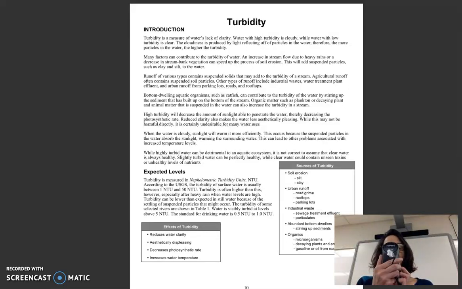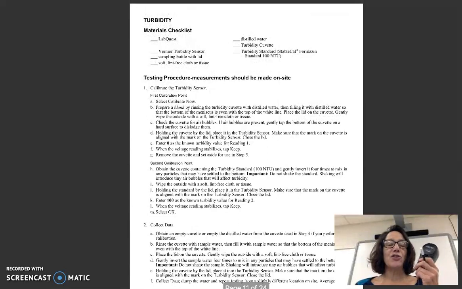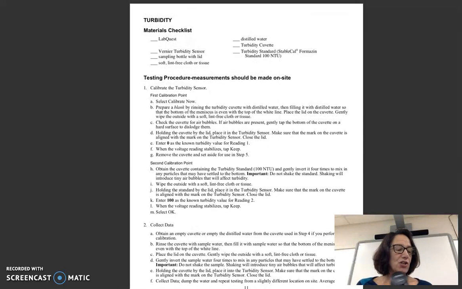So this is the turbidity probe that you're going to use. Same thing, you're going to go ahead and plug that into your LabQuest into channel 1. We are going to do a 2-point calibration on this as well. So on your sensor menu, you will go to calibrate now, and there are 2 tubes that come with the turbidity sensor. One of them is completely sealed and you can't open, and it is a standard that has a value of 100 turbidity units.